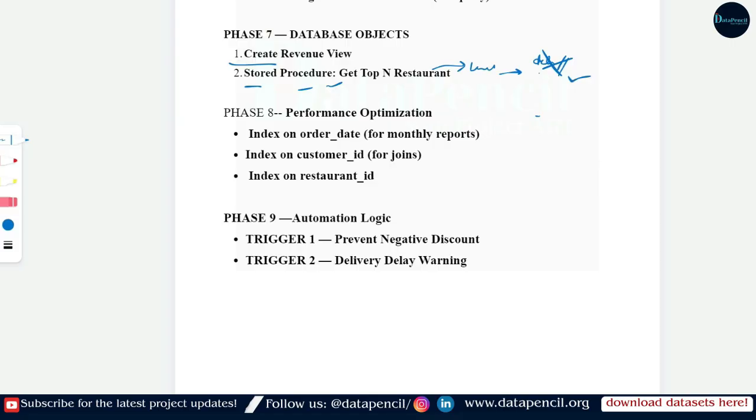So you have to do this part on your own, and you can take the help of ChatGPT or Microsoft Copilot, right? So today we are going to continue our project with phase 8, and in this phase 8 we will understand what performance optimization is. This is a very important part. So firstly, let's understand what optimization means.